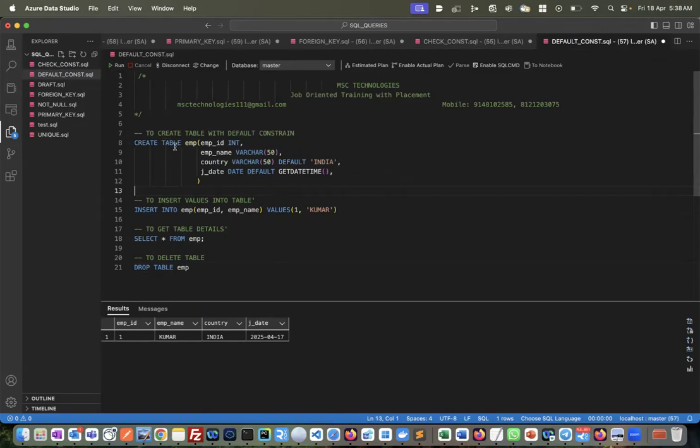Here I'm going to create a table with the default constraint. The table contains 4 columns: employee ID, employee name, country, joining date. Here I am applying the default value for country and joining date. How do you apply? Very simple. Column name, data type, then DEFAULT like this. For country, I have given India as the default. If you don't provide any value for country, by default it will take India.